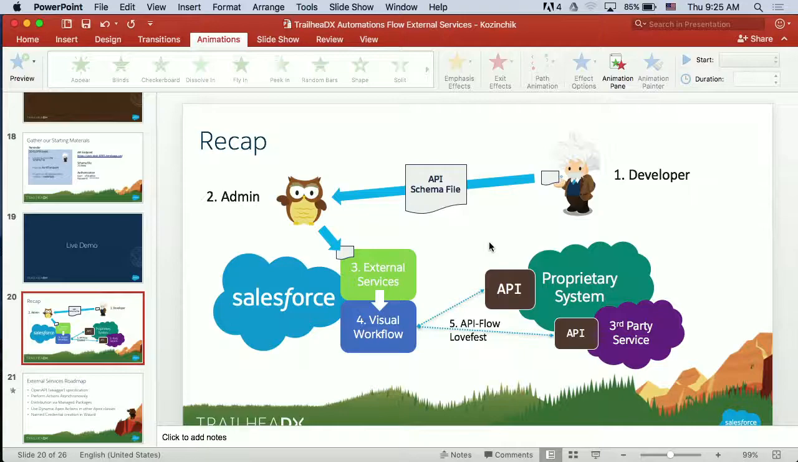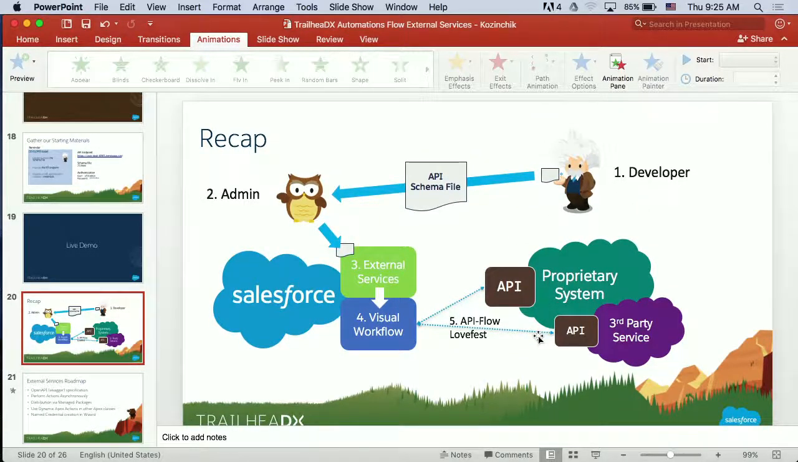They pass it through to the wise admin. The wise admin just sticks it in the external services with the named credential, which automatically creates the methods needed for visual workflow, which then gives you this visual workflow API lovefest. And it's just that awesome. Ooh, I'm not in present mode.